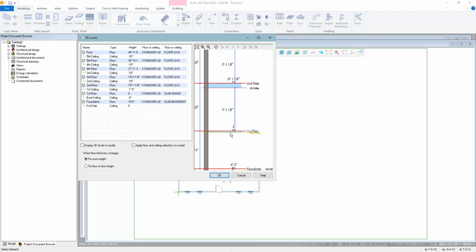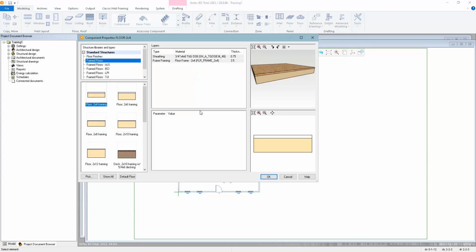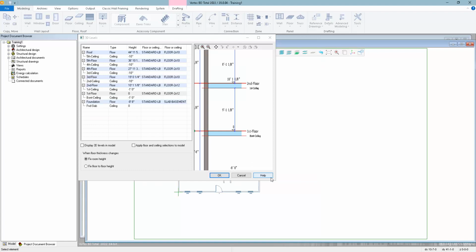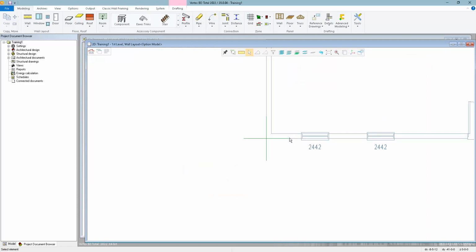The slab underneath, I'm going to change that so that we have a framed floor underneath. So I'll select my first floor system, right click, go to select floor or ceiling, and I'll pick a 2x12 floor system. Click OK. And now I also want to make sure that I'm going to pick the right wall type.